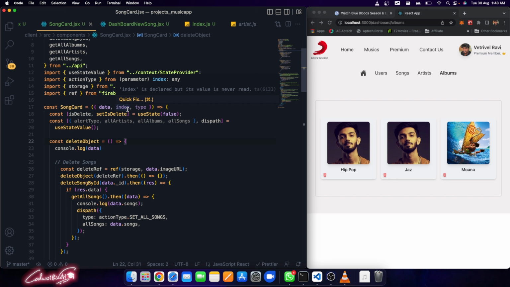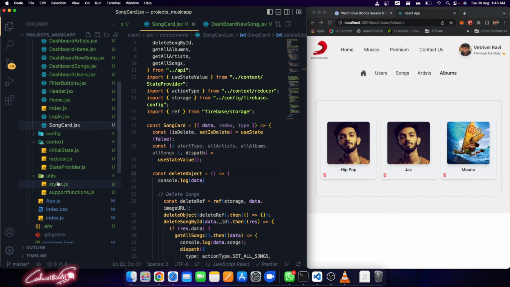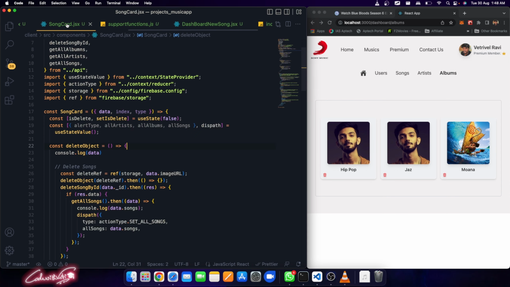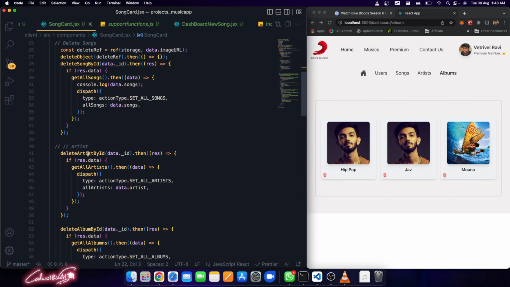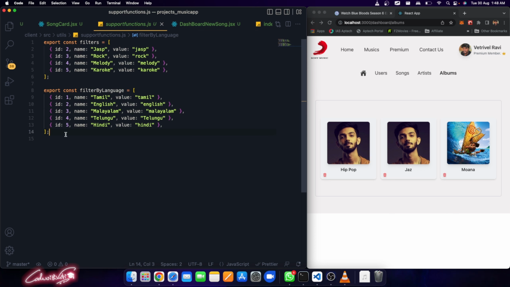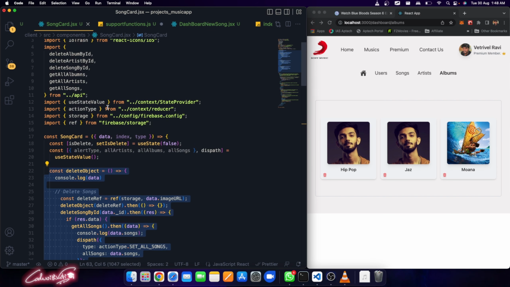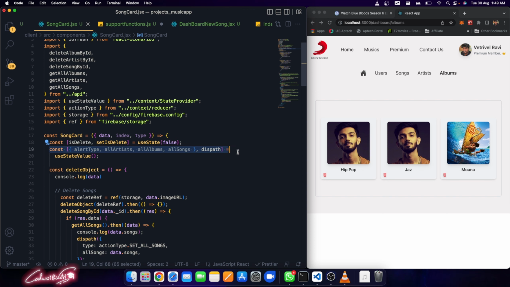Maybe, this is quite confusing. What we can do is, maybe we can do one thing. Let's try to keep this thing inside the support functions. Let's try to keep everything inside the support functions, and let's see what's happening.